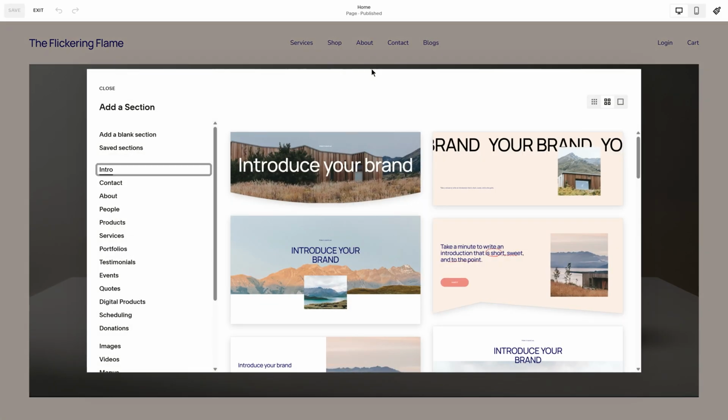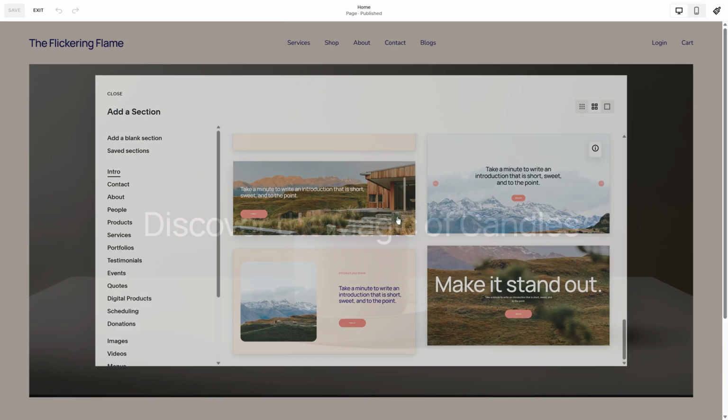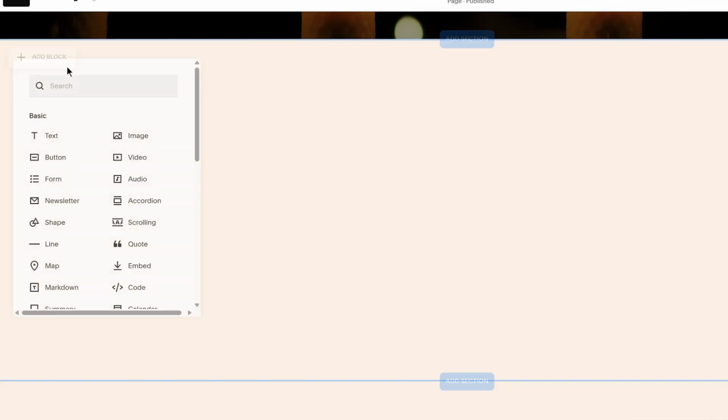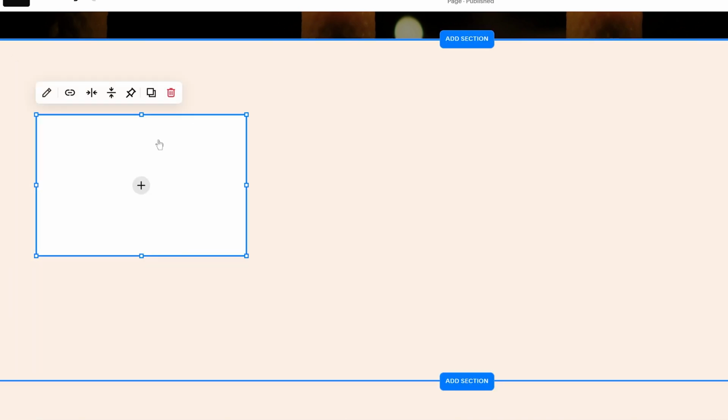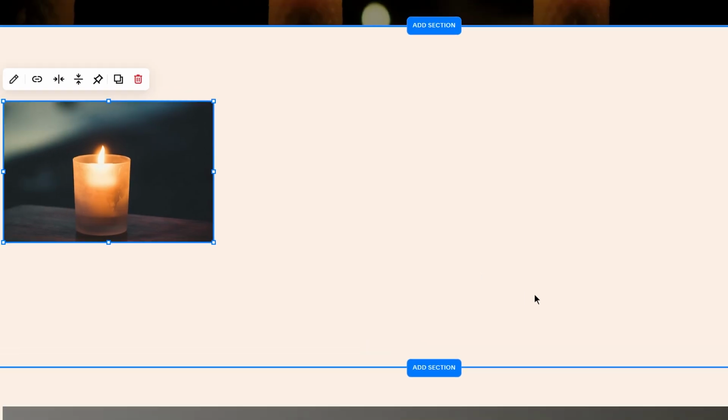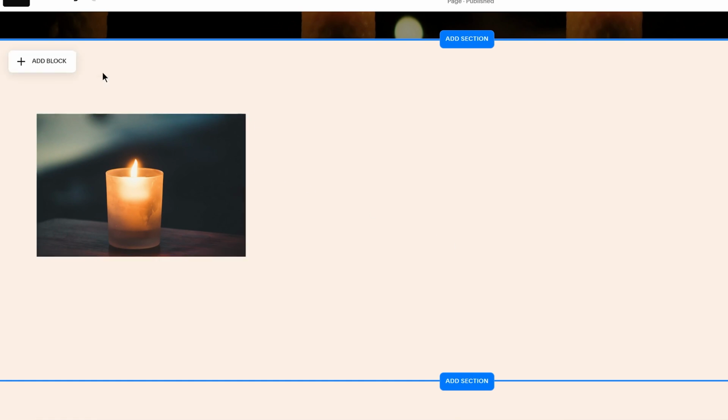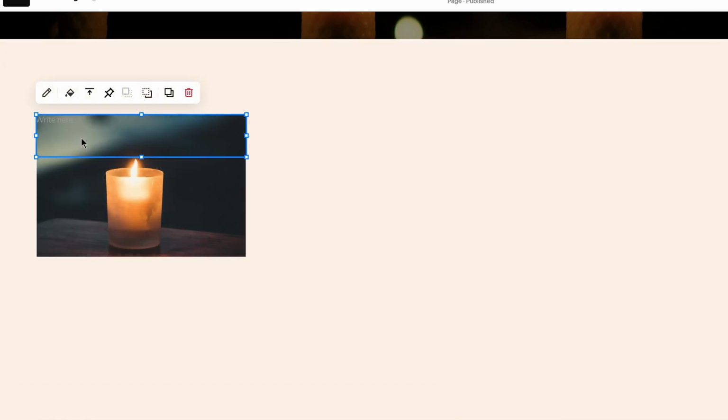First up, we got sections. So each page is made up of horizontal blocks called sections. These stack vertically on the page. You can have different backgrounds, layouts, or content in each one. Then we have blocks. Inside each section, you add blocks. These are your actual content elements like text, buttons, images, forms, video embeds, etc.